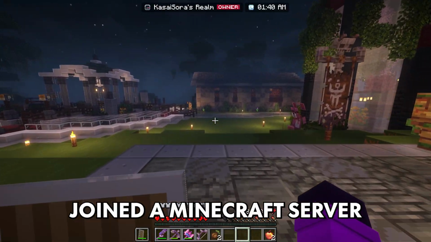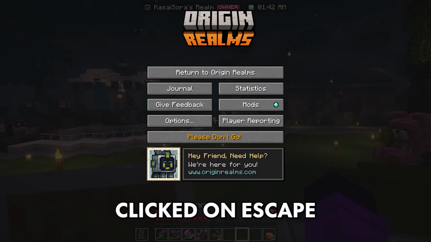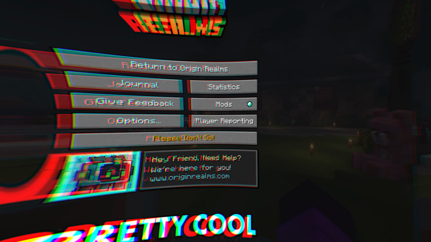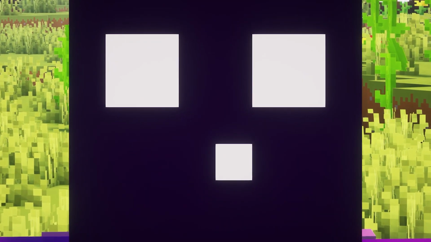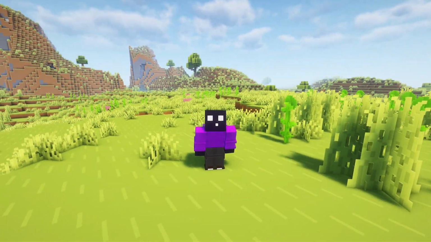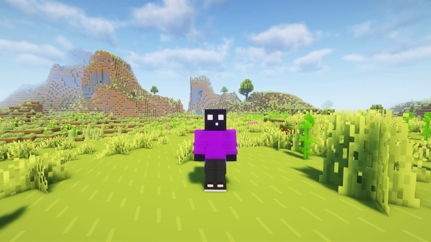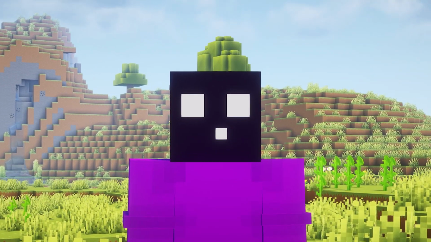Have you ever joined a Minecraft server, clicked on escape and thought to yourself, wow, that escape screen looks pretty cool. I also want that on my server. Well, if that is you, then today you're in luck, because I'm going to show you how to add a custom escape screen and dev screen to your Minecraft server.